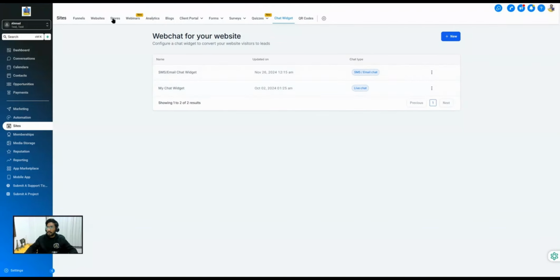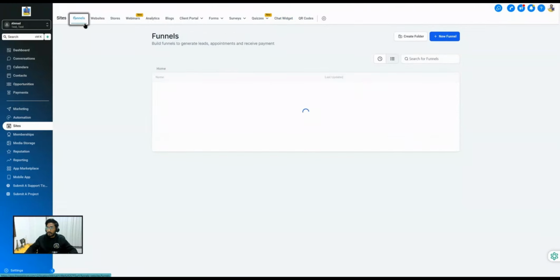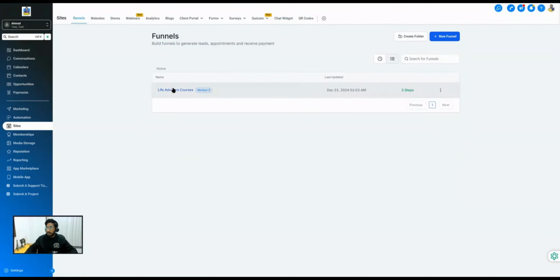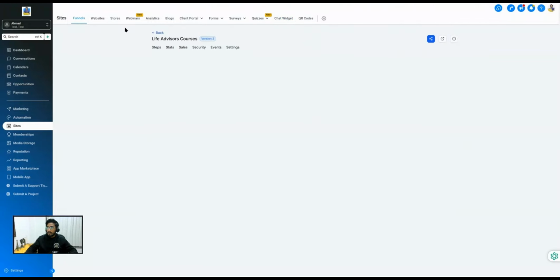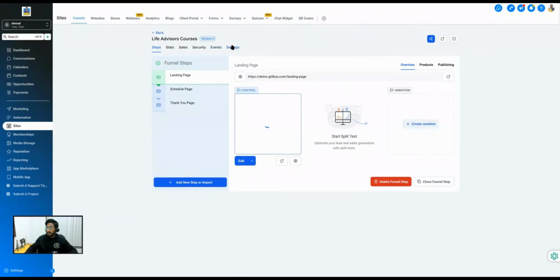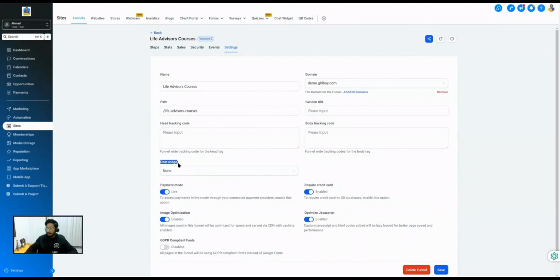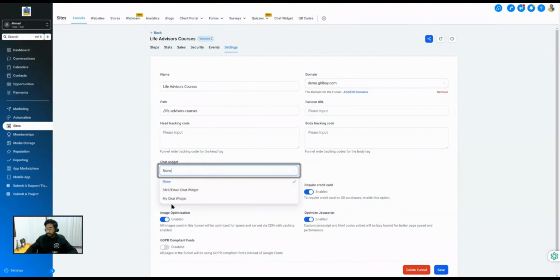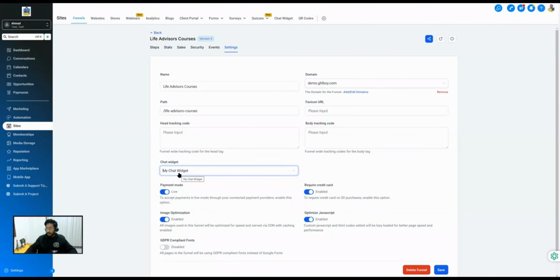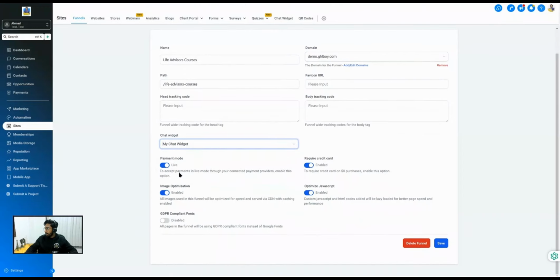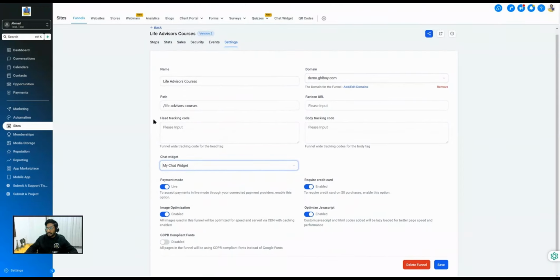But once we have created a chat widget, we go back to our funnel, which is right here. Just go to that funnel, and then on the top we need to go to settings, and here we can select the chat widget that we want to have. So for example, if I just want to have this, which is my chat widget, and then here are a couple of other settings as well. If you want to have a head tracking code, you can just put that here, and then the body tracking code here, and then the favicon URL.